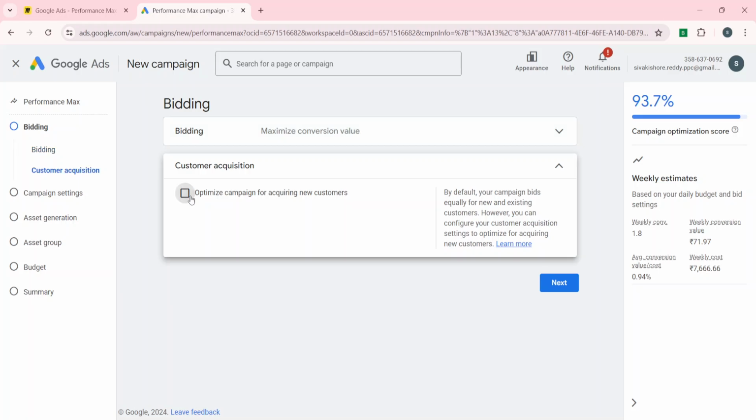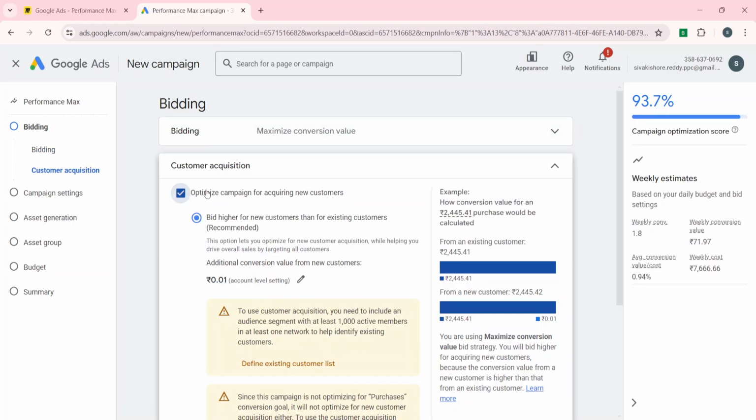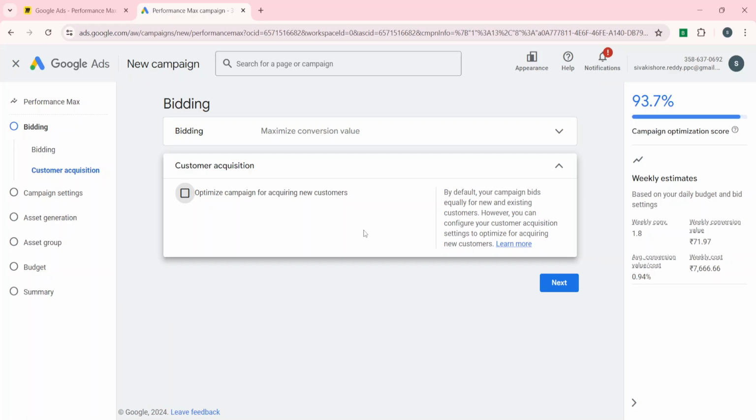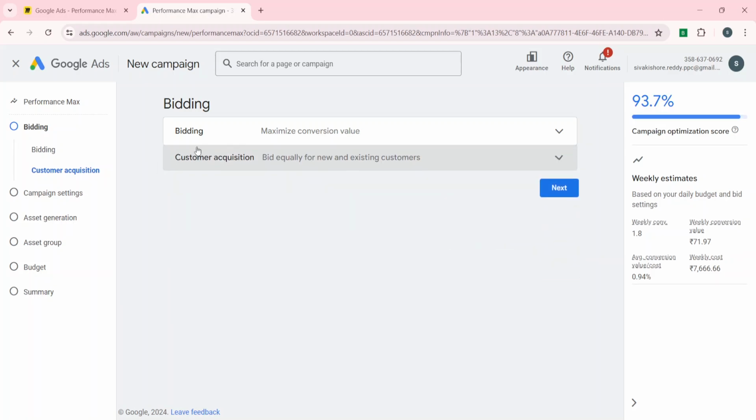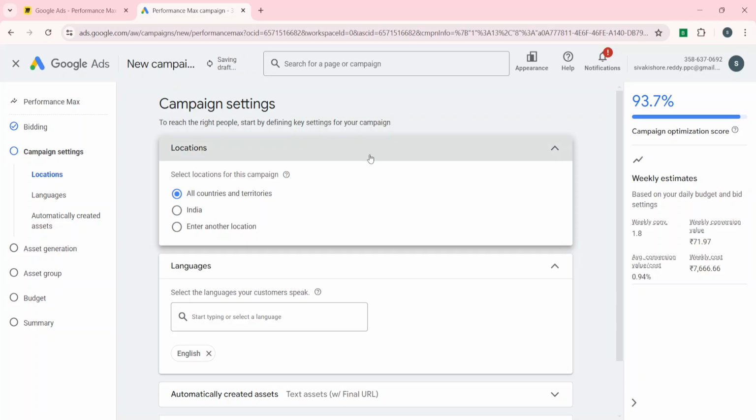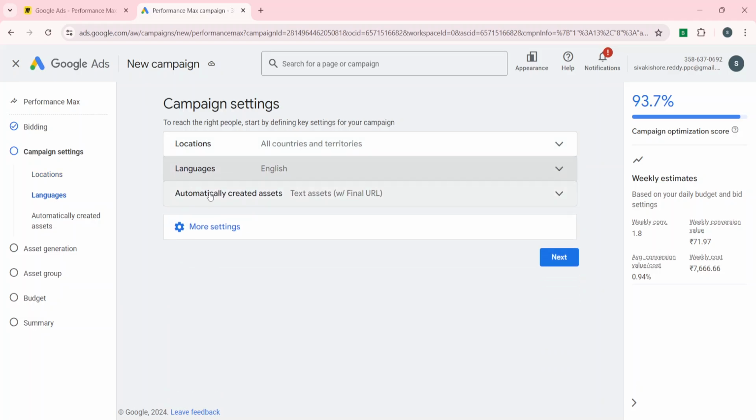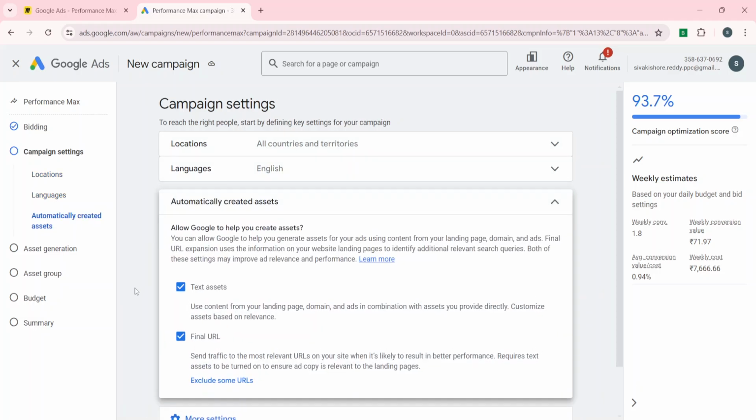Okay, so next is the customer acquisition. We have discussed it, right? You can enable this option if you want to drive new customers. Okay, and next is the campaign settings. So here it is the location setting. Obviously you have to choose whatever the targeting region of your business is. Okay, and next is the language. Next is automatically created assets.